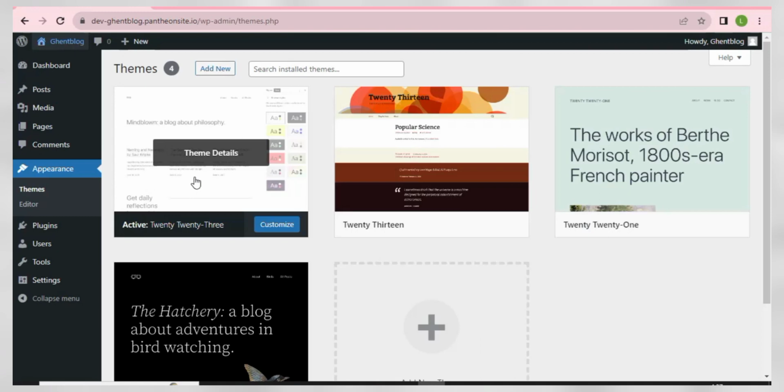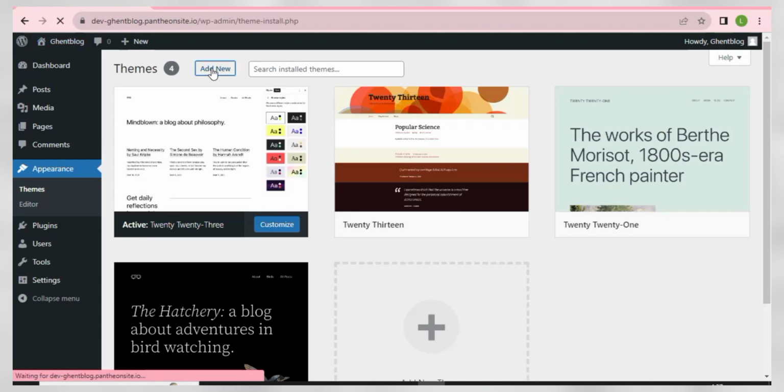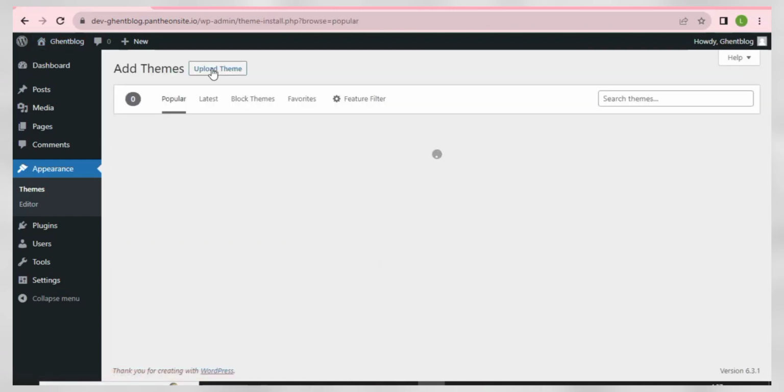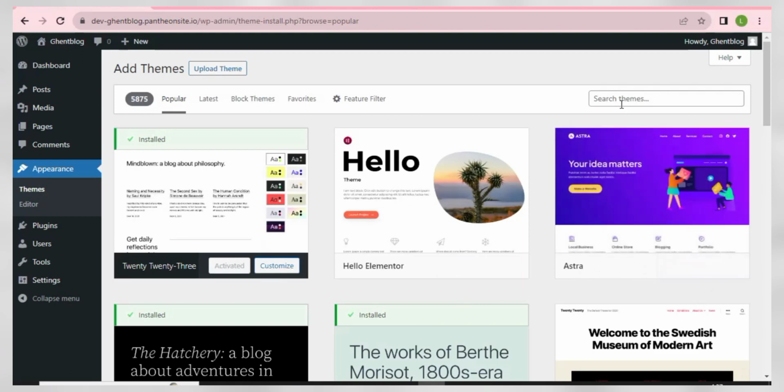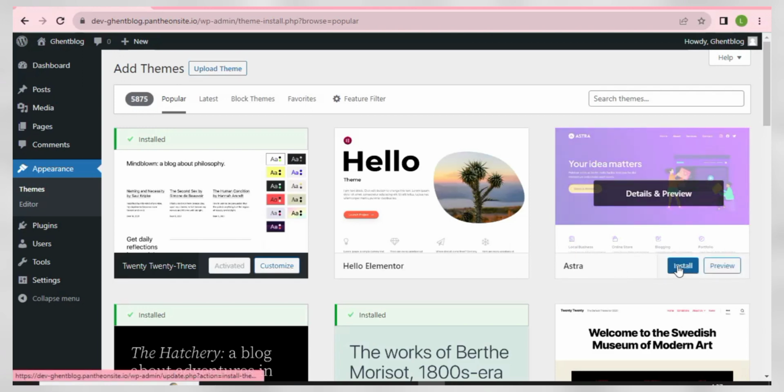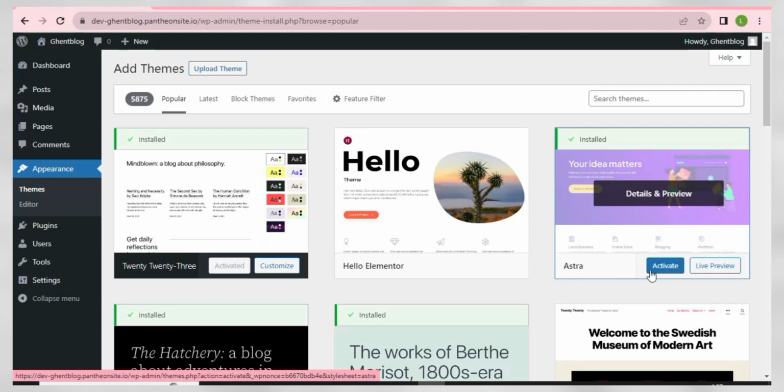So right now let's add a theme. The theme that we are going to add is called Astra. So let's click here, add new, and then we are going to install Astra. You can see Astra over here. In case it's not here, just come to this place and search for it. So this is the theme. So let's click here, install, and then you click activate.